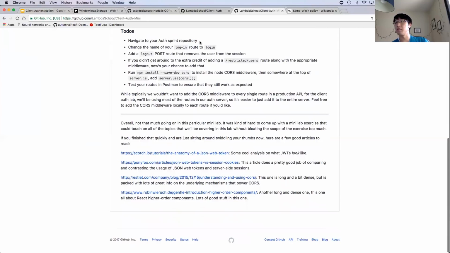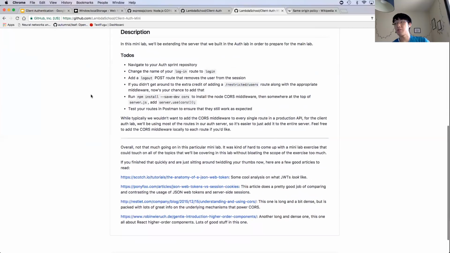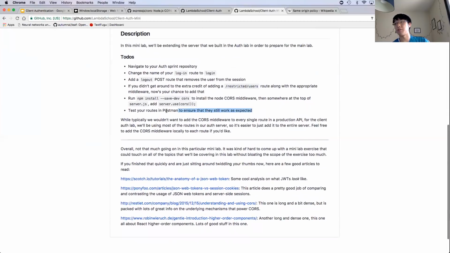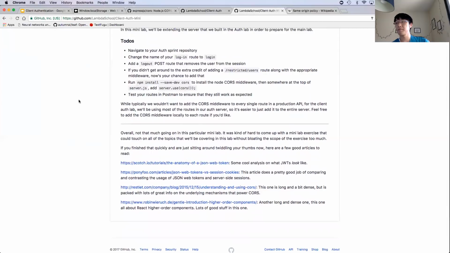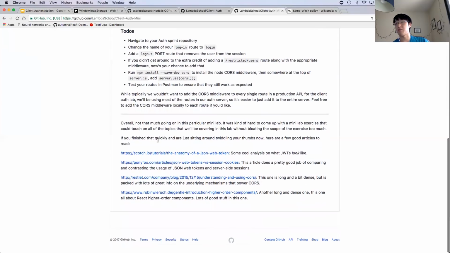So you add a logout route, you add CORS, and then if you didn't get around to adding the /restricted/users route, then you'll go and do that here. So it's pretty short, and then, of course, making sure to test your routes in Postman to ensure they work as expected. But yeah, not too much to actually do here. And so I'm expecting most of you guys to finish this pretty quickly.